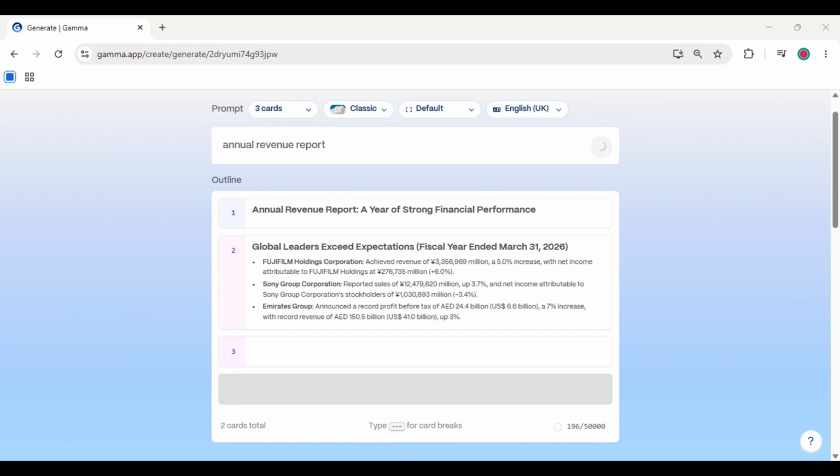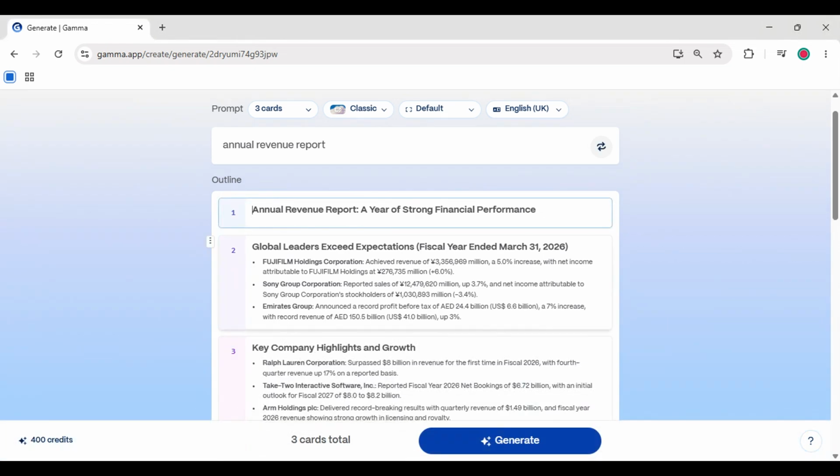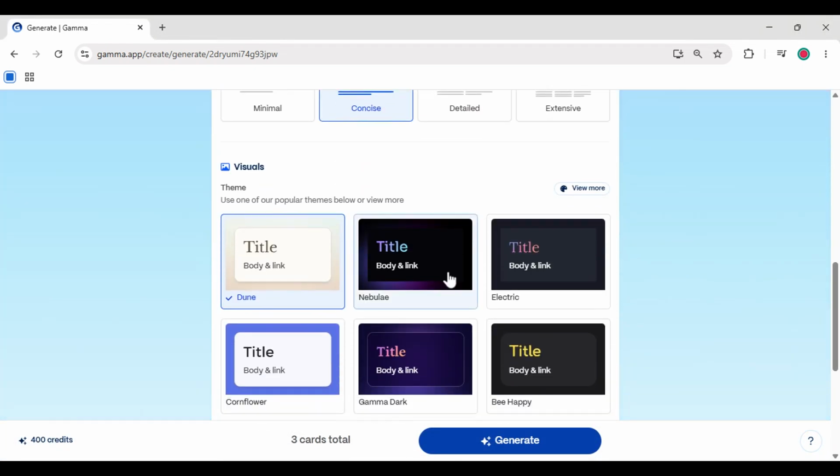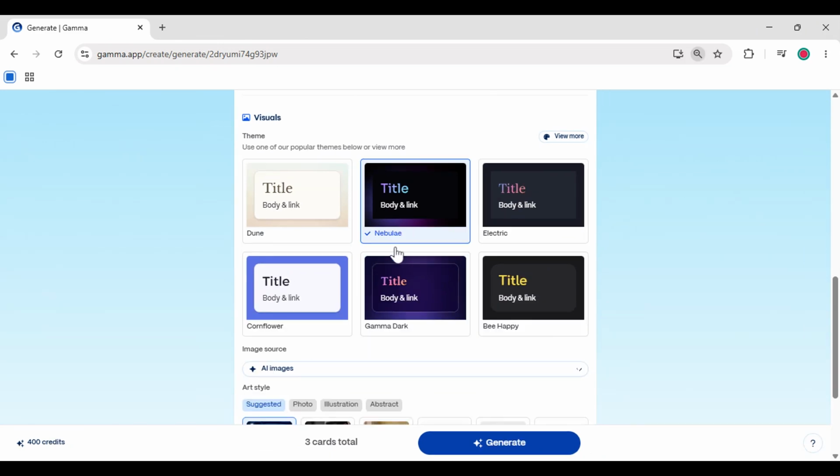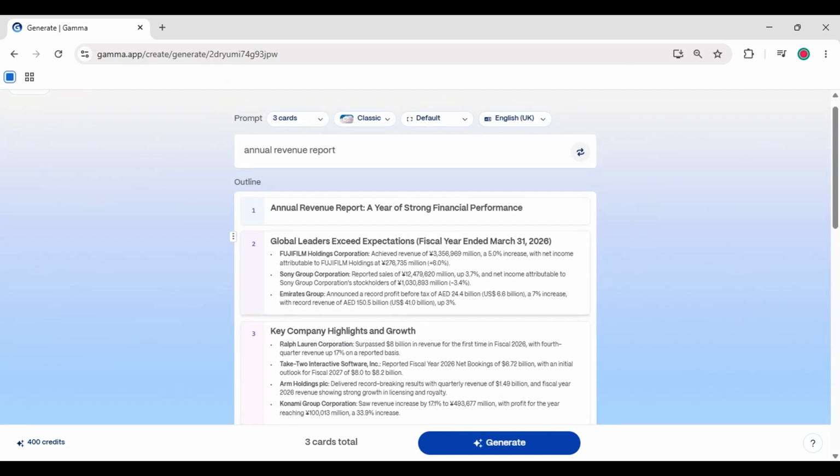Now choose a clean business theme. Gamma usually gives you style options, and this is where you can make the deck look more corporate, minimal, or premium, depending on your brand or audience. For business presentations, it's usually best to choose something simple, uncluttered, and easy to read. Clean typography, soft colors, and professional layouts usually work best for most business use cases.